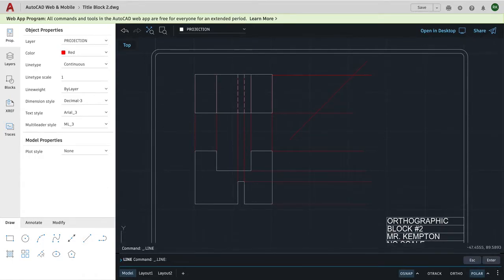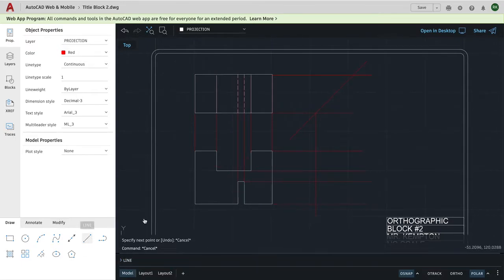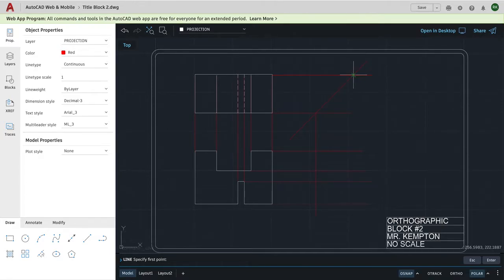And I'm going to drop a projection line from the point where these two lines intersect. And there's another great example of how our intersection tool comes into play. So I'm going to drop that straight down, making sure that it is perfectly straight. And I'll drop one more from here. There we go, snapping to straight.